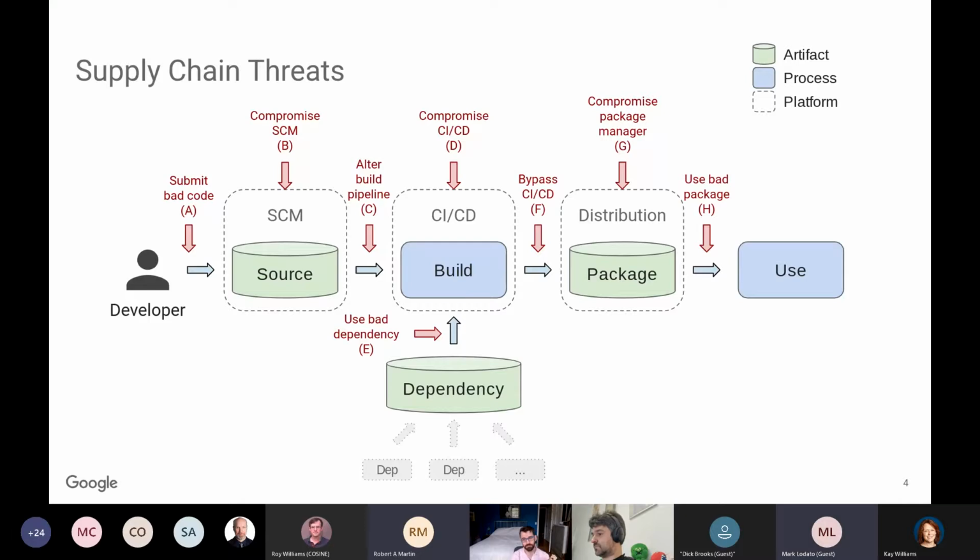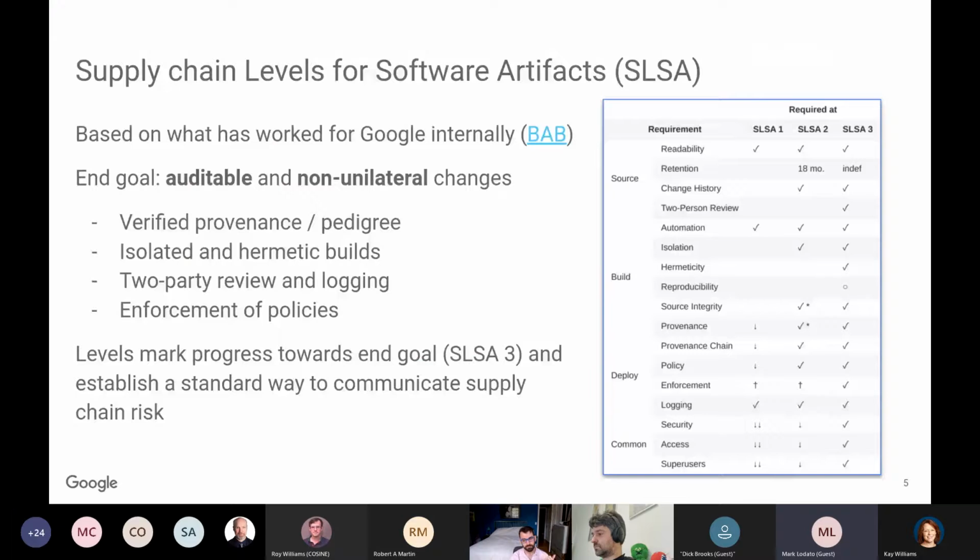So what we're proposing, and we're proposing this through the Open Source Security Foundation, OpenSSF, is a framework called Supply Chain Levels for Software Artifacts, pronounced SALSA, SLSA. Again, it's based on what works for Google internally. The internal name is Binary Authorization for Borg. There's a white paper if you care to search for it.